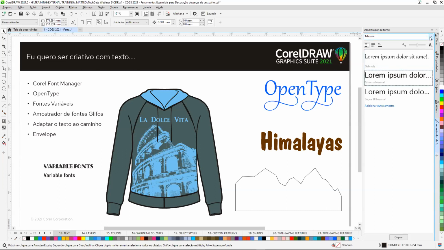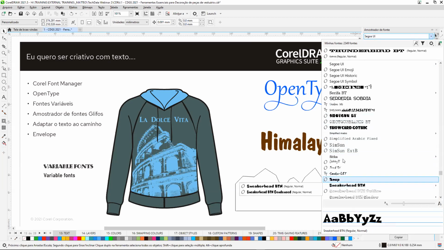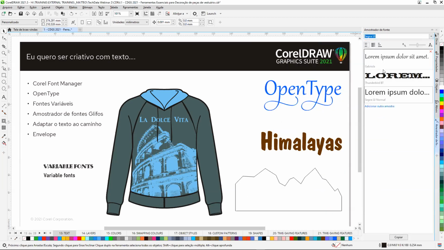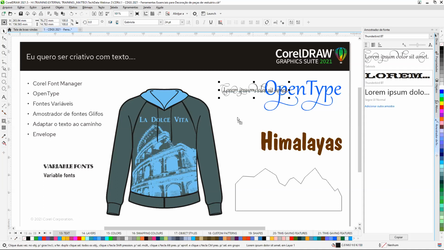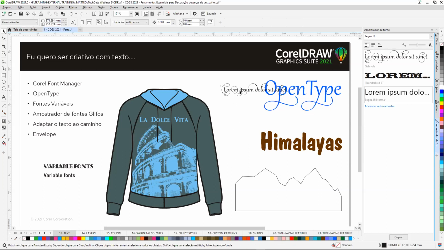Let's choose a different font here, and a different font here. Let's show what this is. And if this font is open type, I can select it and choose a different style. And all I need to do now is just drag this into my document, and then I can just compare the different scripts with each other to make sure that works well with my design.